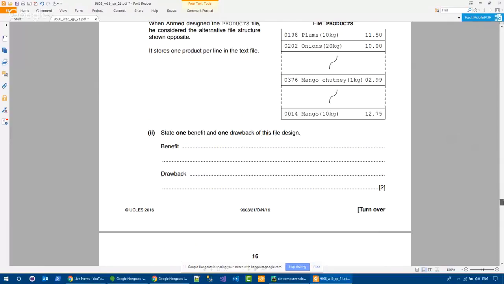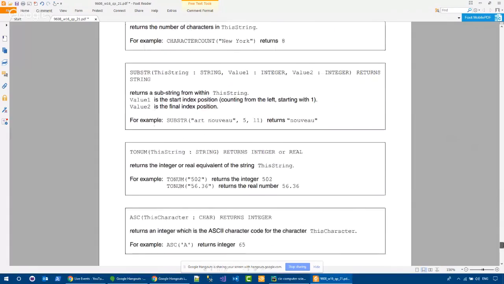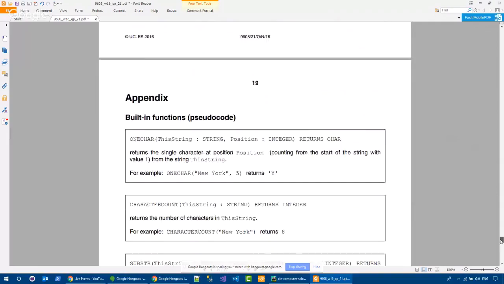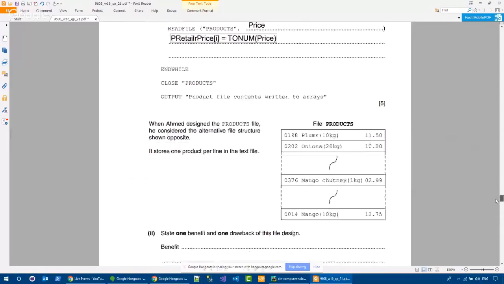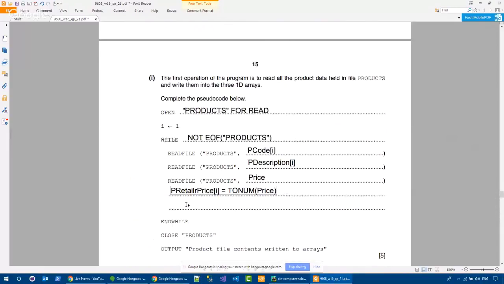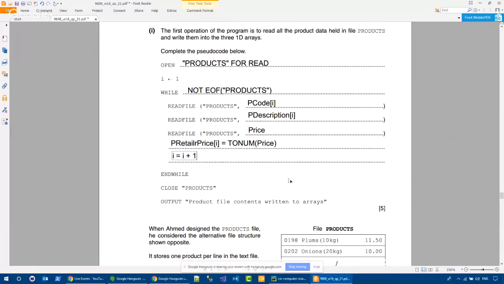Let's have a quick look. toNum returns the integer or real equivalent of the string. Perfect, that's exactly what we need. So let's use it. So we can set that, and now obviously we need to carry on moving I forward so that for the next 3 lines we read, we are going to set the following location in the array. Okay, so we will fill the products array as much as possible until we reach the end of the file.